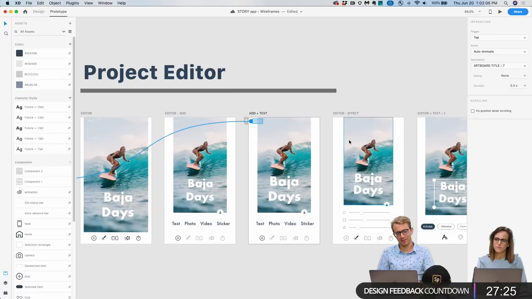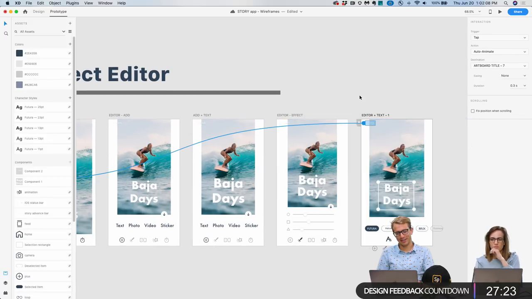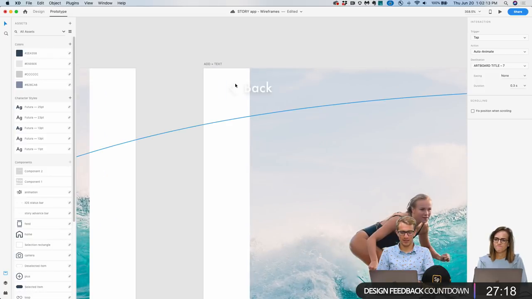Uh-oh, see, we found another problem. Back is now going over all of this stuff. The problem here is that it's super low contrast. Now we can't really see it.